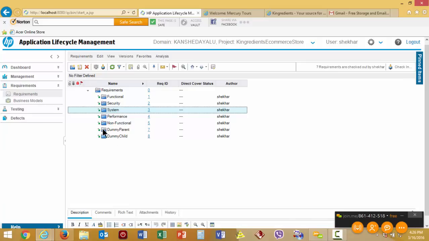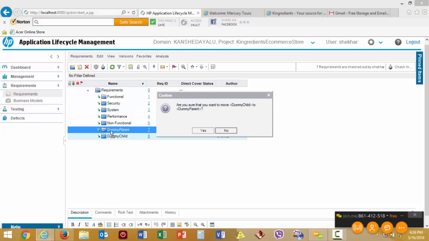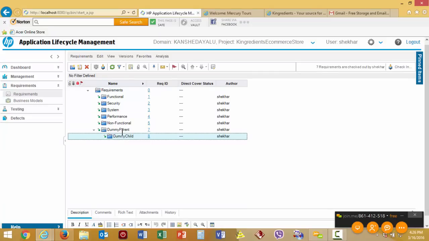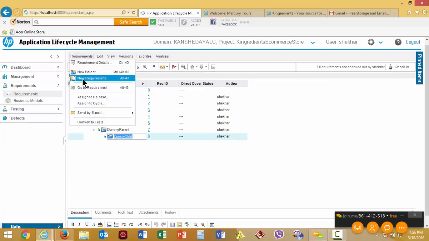Now how about creating some requirement in it? So let's say a requirement. We go to, let's say, dummy parent, and I'll just create this folder back again, and I'll make this a child. So I moved it back as a child. Now let's say I want to create a requirement here. How do I create a requirement? I can go here, requirements, new requirement.